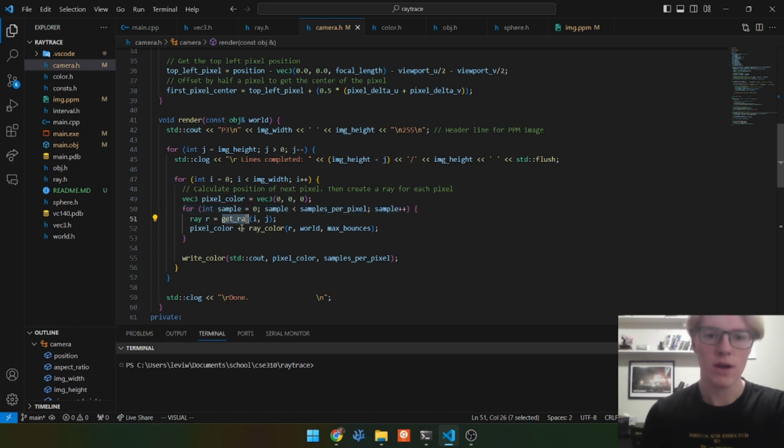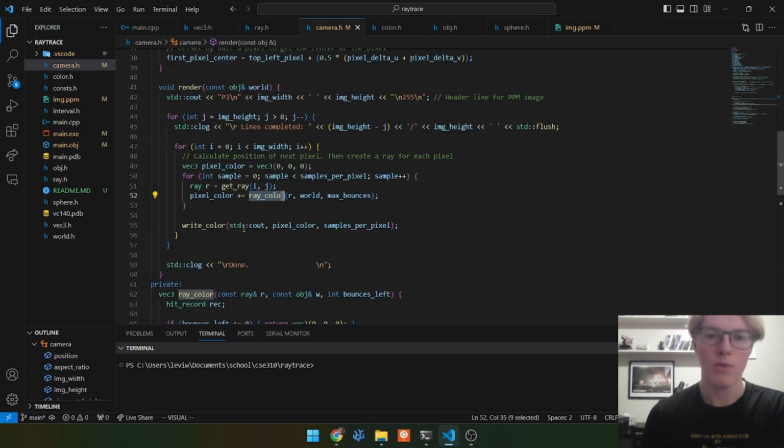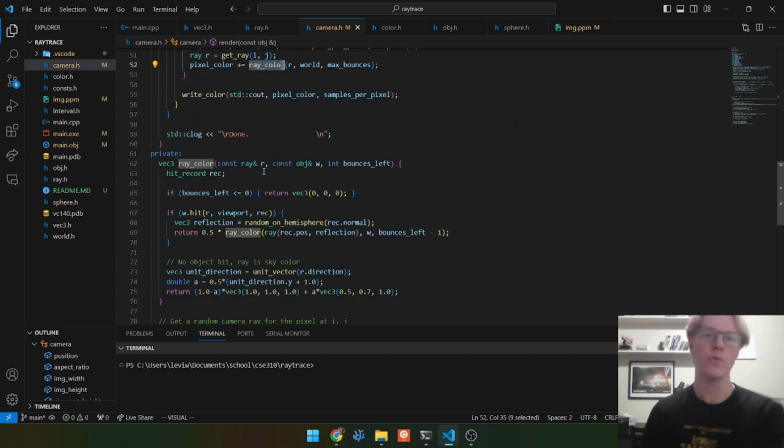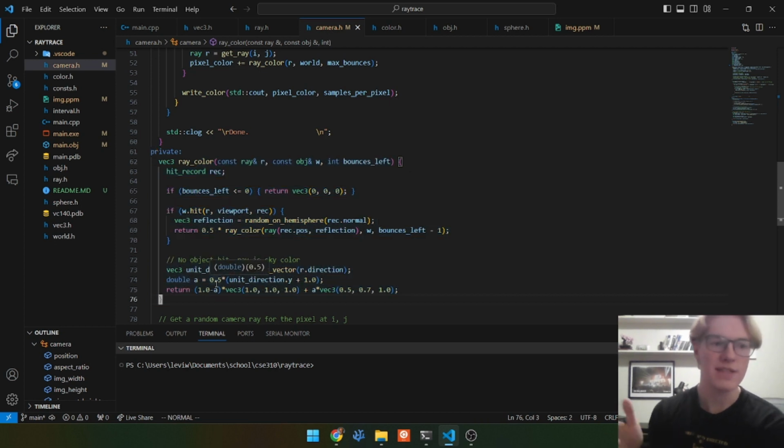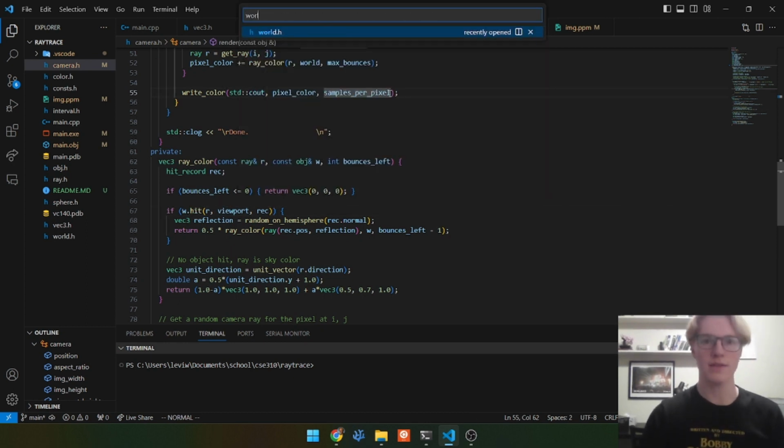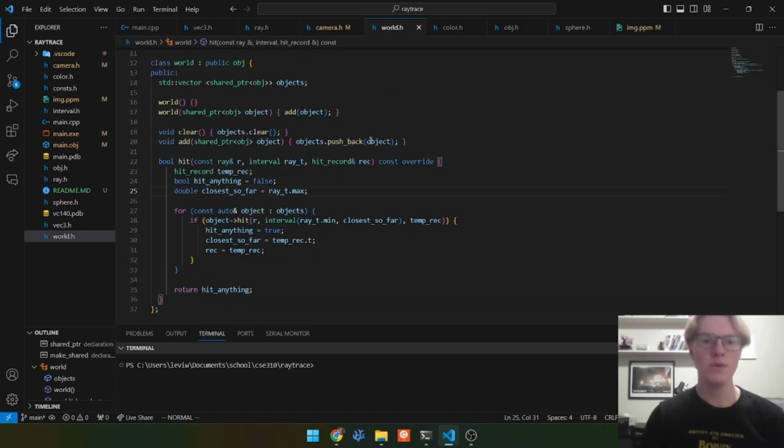So what we do is we call getRay, and then we add the ray color. Ray color is important because this is the function that helps us determine what your ray is intersecting with in our scene. Specifically, we call the w.hit function. That lives in our world class. So in the world class, we have this hit function that takes a ray. And what it does is it loops through each object in the scene and it calls their hit functions and sees, is this ray intersecting with that object?